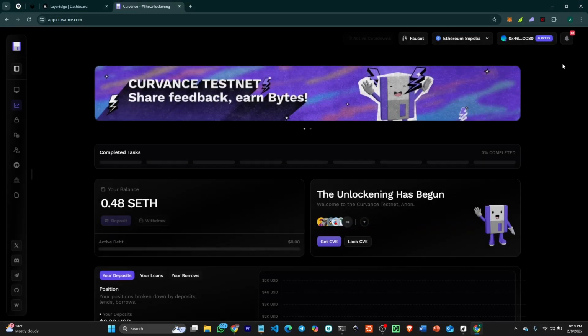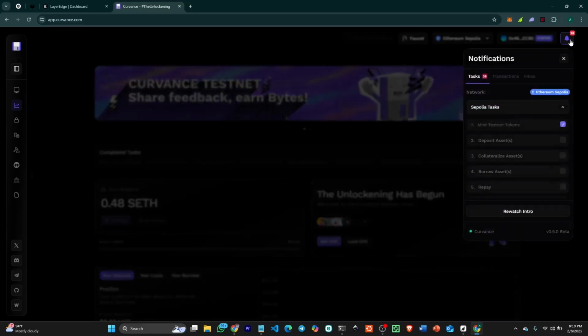Now the next thing you're going to do is still click on this 26. As you can see, it reduced because the first task under the Sepolia task, which is the Ethereum Sepolia, has been done, which is to mint the testnet token, which we have done. Now the next thing you're going to do is to click on the second task. Now you click on deposit faucet.